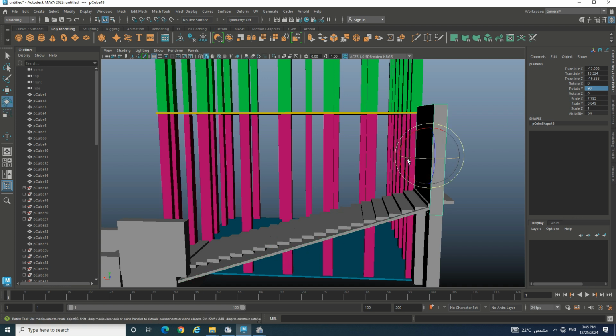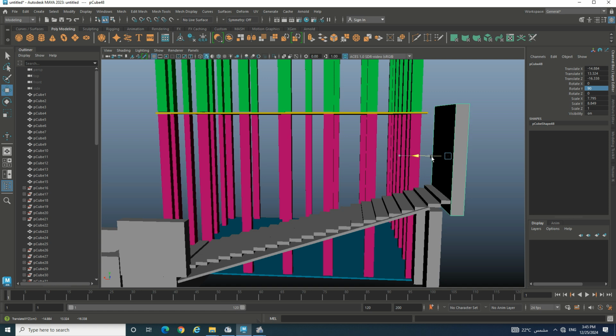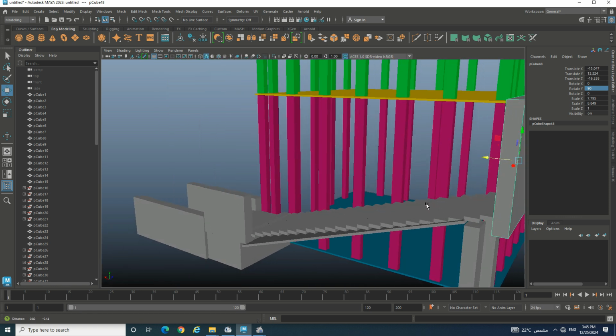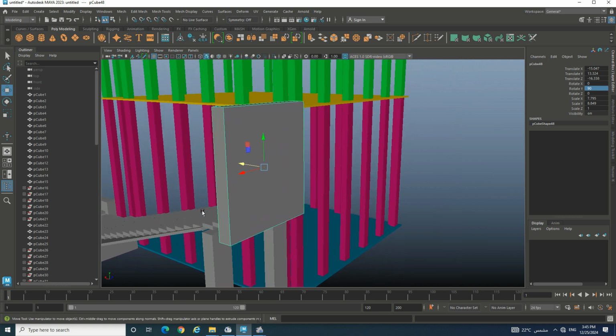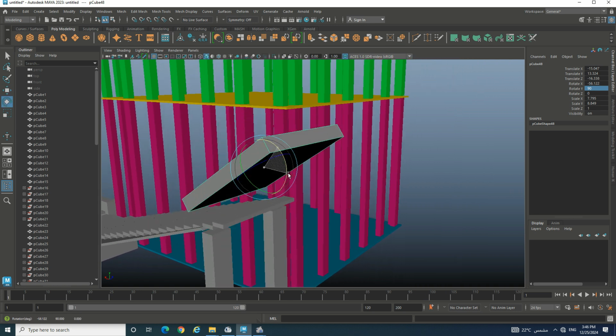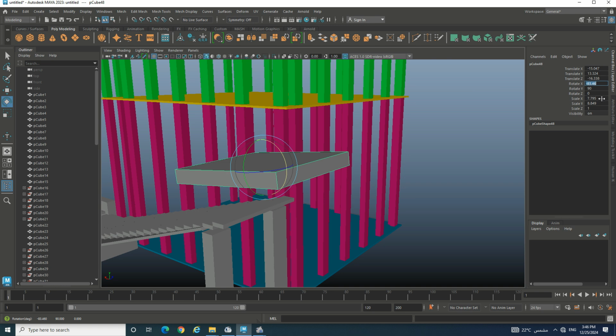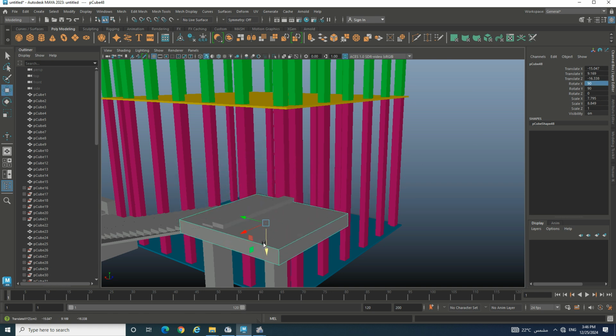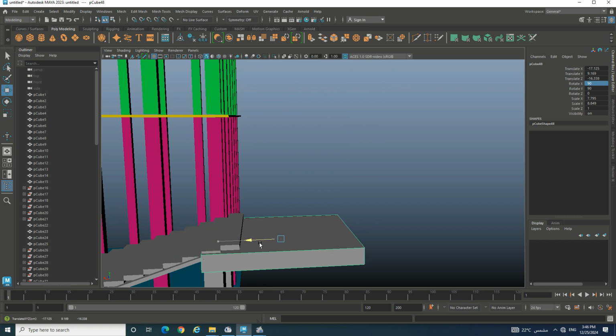I will make some rotation. I will move it to this side. I navigate around, make some rotation, and head into the channel box and apply a precise rotation, let's say 90 degrees. Then I move it down.